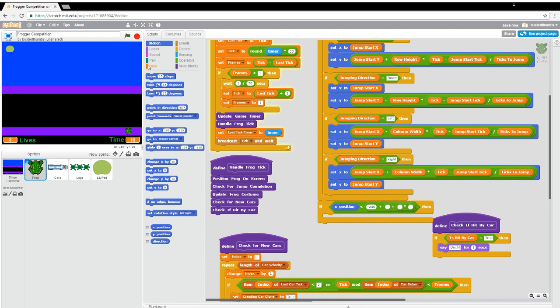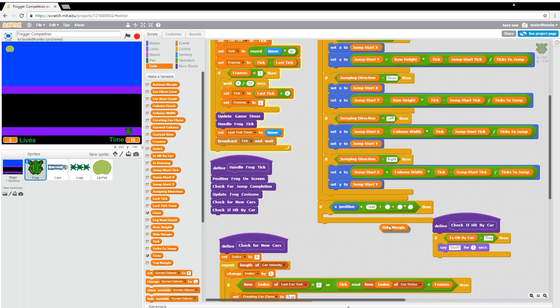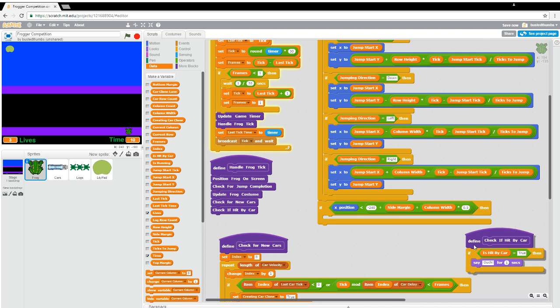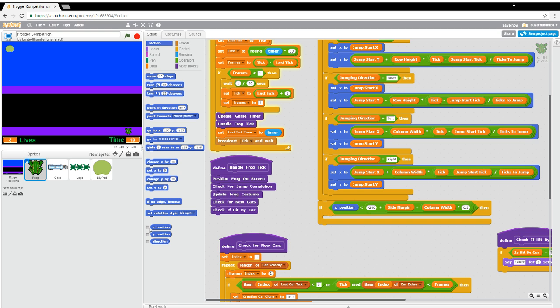If his X position is greater than that side margin plus the column width in half, which I find the same as dividing by 2, we'll get back to that guy later. Then we're going to want to set the X position to that value right there. And that is done in motion. We just want to go ahead and set X to, duplicate that, and pop him in there.